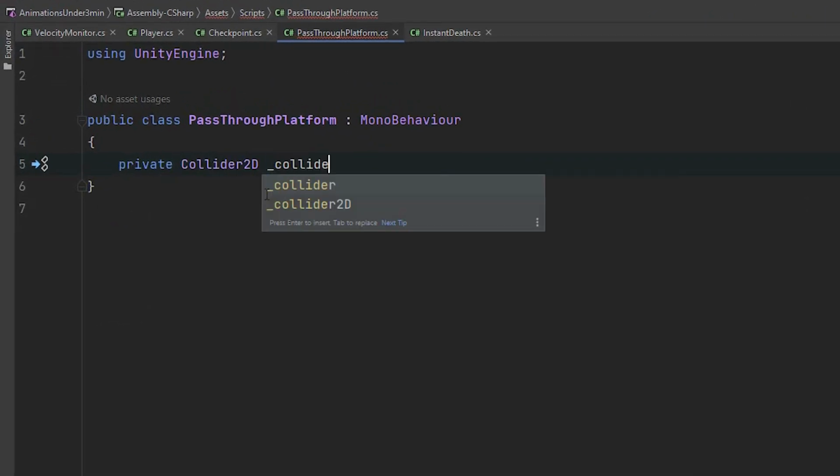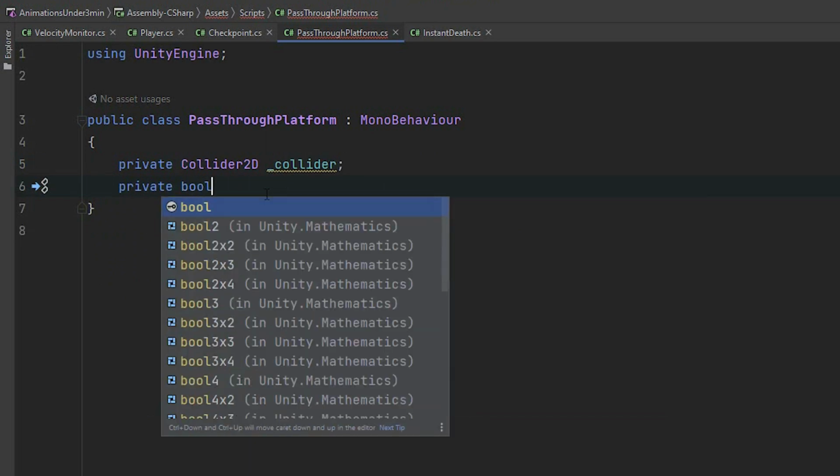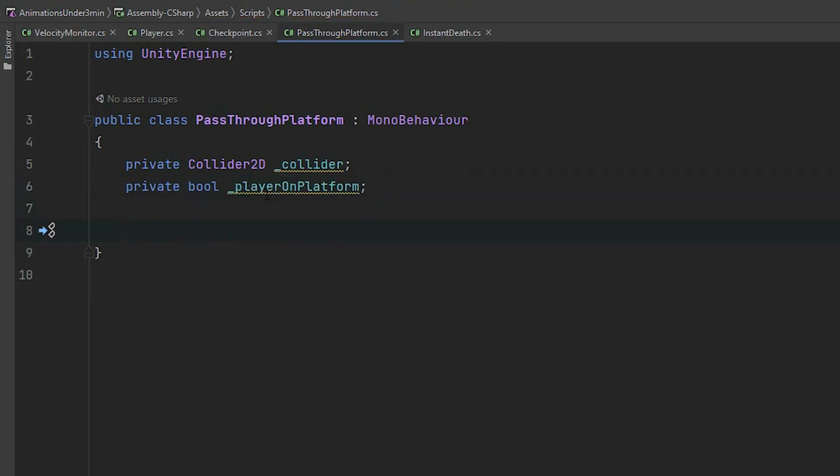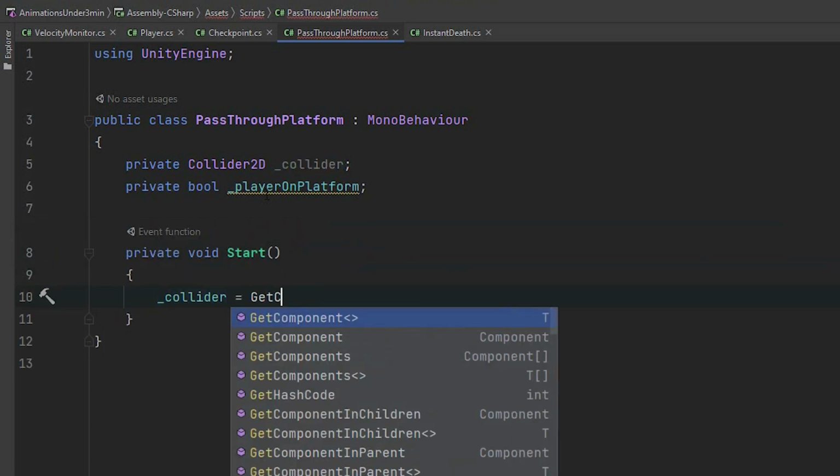I create two private variables. First one to store the reference to the collider. Second one to store the information if the character is standing on the platform or not. In the Start method, I grab and assign the collider.